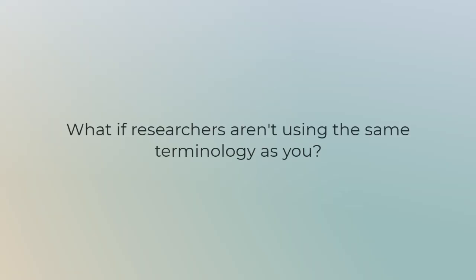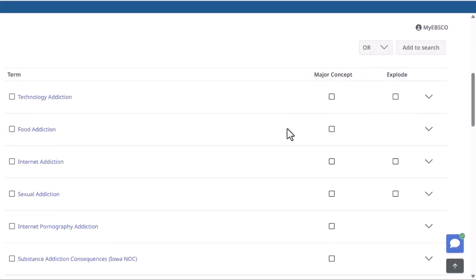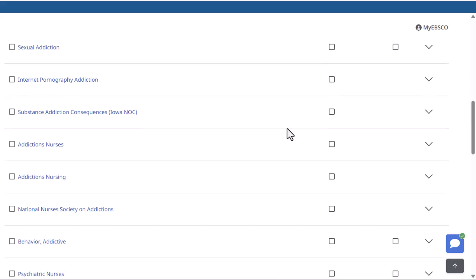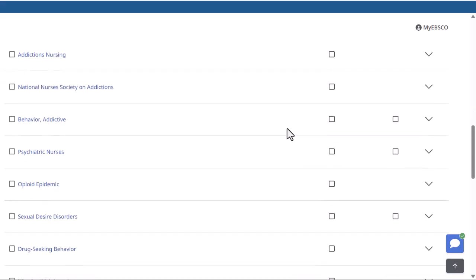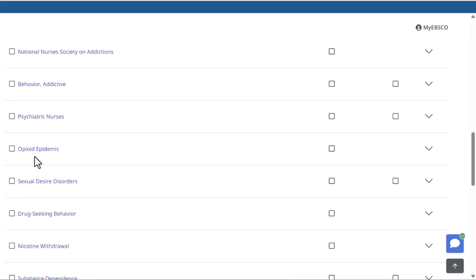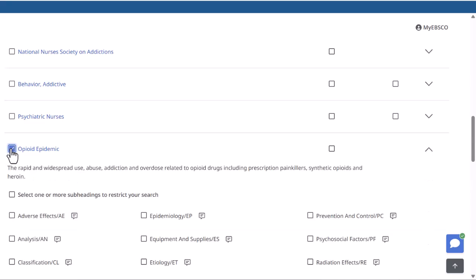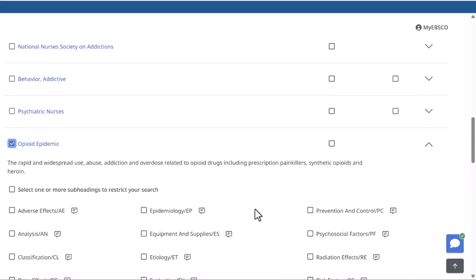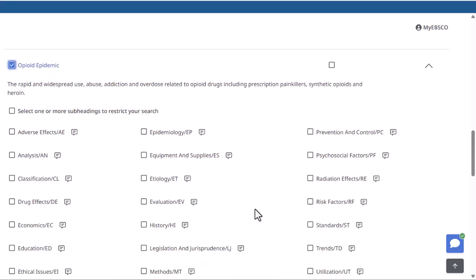However, what if researchers aren't using the same terminology as you? How can you be sure you're conducting a thorough search? This is where subject headings can be helpful. Subject headings are a controlled vocabulary used to organize content in a database. The goal of a controlled vocabulary is to designate a single heading for each unique concept. With subject headings, researchers can be sure their search retrieves all relevant articles regardless of the original author's language choices.